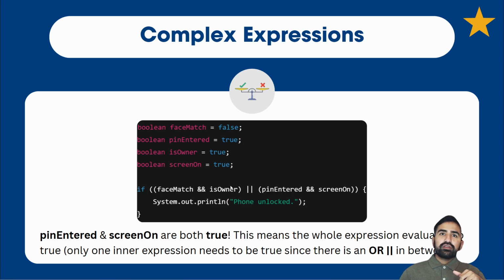Face match was false, so I'm gonna put a little X. Is owner is true. And I'm just gonna go left to right. This is another strategy you can do, and then work your way up. So pin entered is true, screen on is true. So now I'm gonna check the group, right? So face match and is owner. For and, they both have to be true.